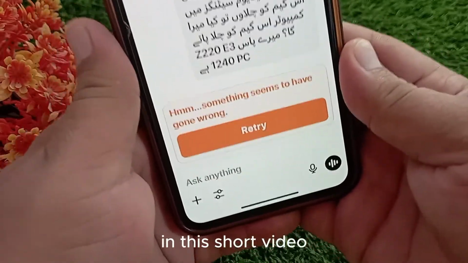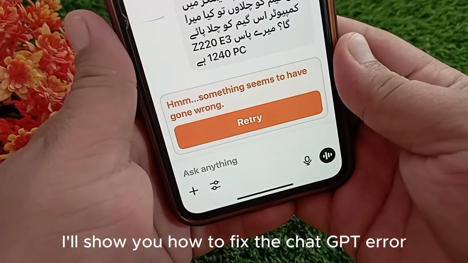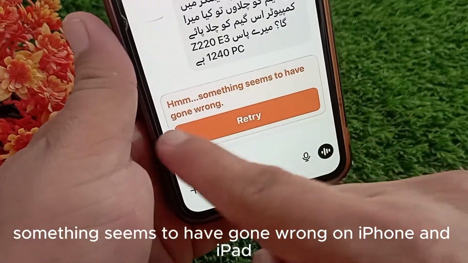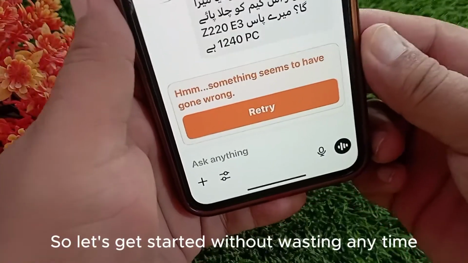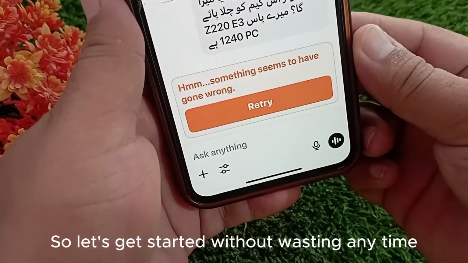In this short video, I'll show you how to fix the ChatGPT error: Something seems to have gone wrong on iPhone and iPad. So let's get started without wasting any time.